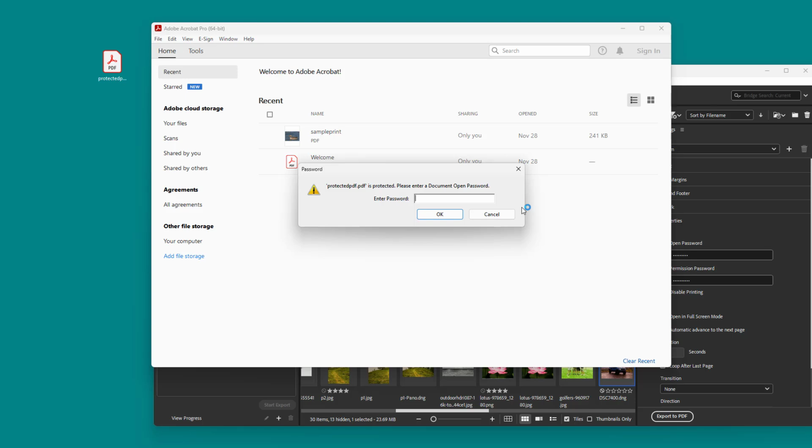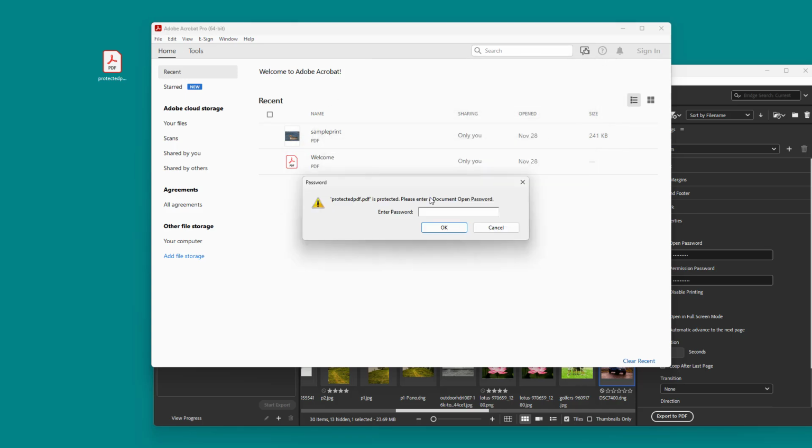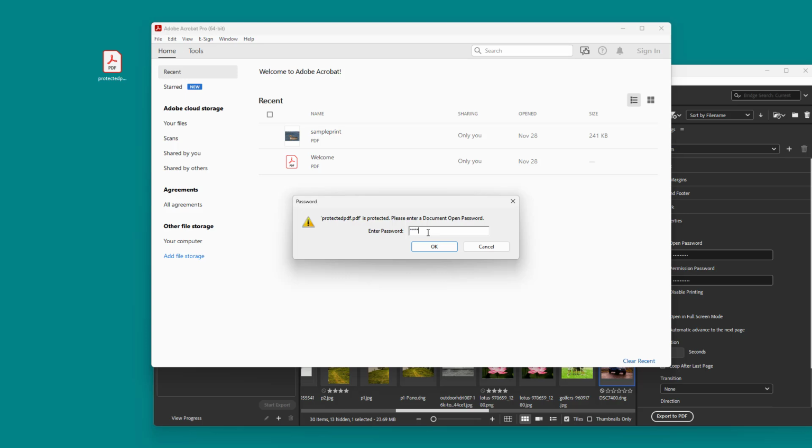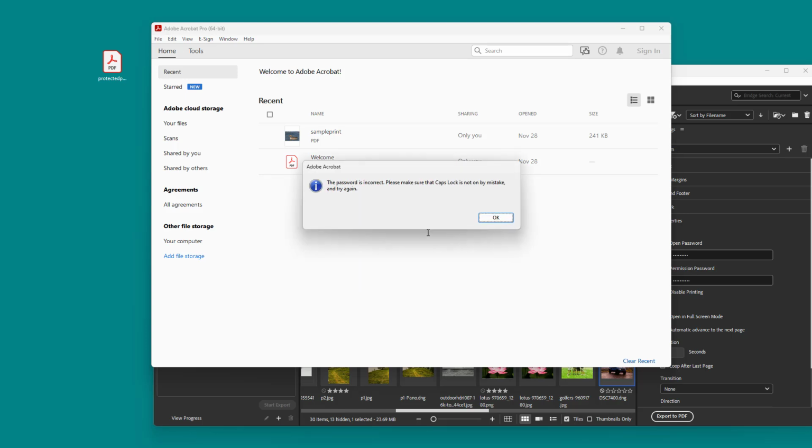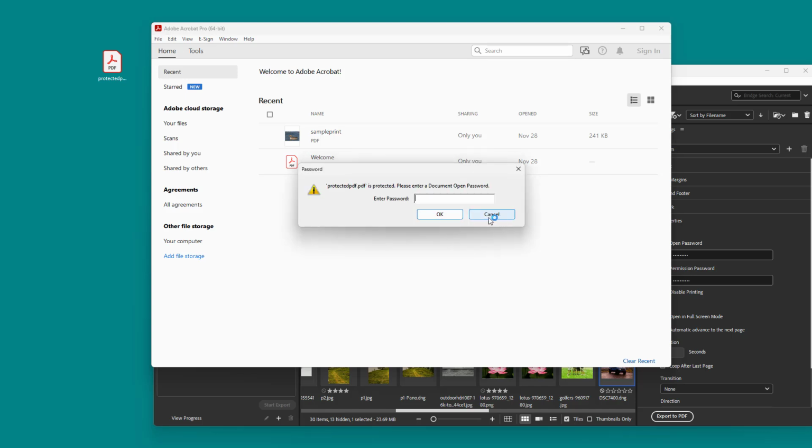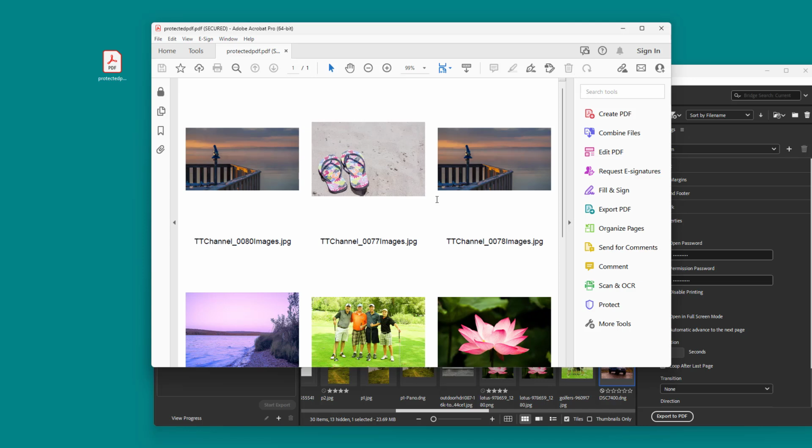As I do that, you can see that it asks me for the password right here, just like this. So I need to type in, let's say I'm typing in a wrong password, and it says the password is incorrect. Let me type in the correct password, and then it opens up the image, as you can see right here.